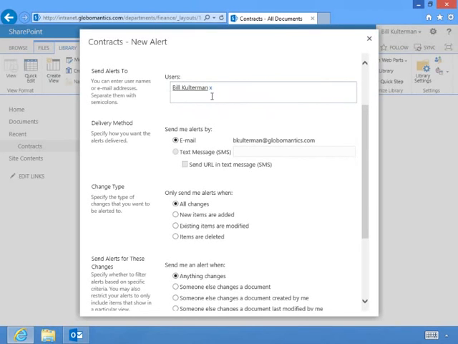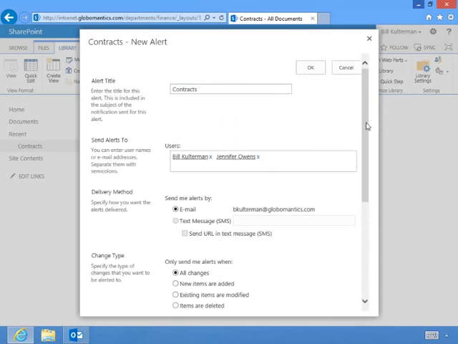Send alerts to, and we see that our name is there, and that's good. If we see that there, we know things are all going well. You'll notice here up in the upper right corner, you can see that I am signed in as myself. That's why my name is here, but I can add other people into the mix. Let's go ahead and add Jen Owens. It recognizes the name and adds her to our alert list. And the delivery method is going to be email because we have not done anything to configure SMS messages.